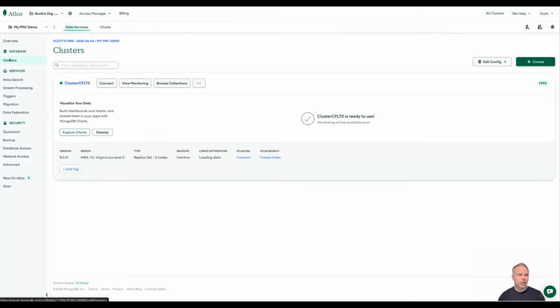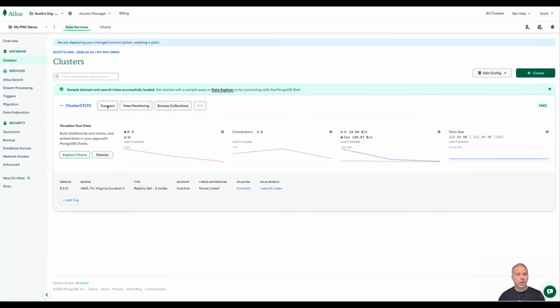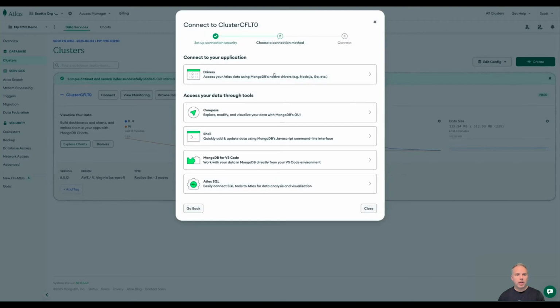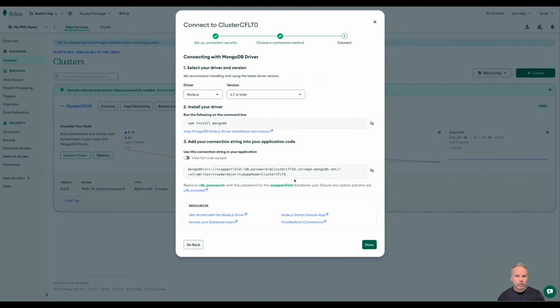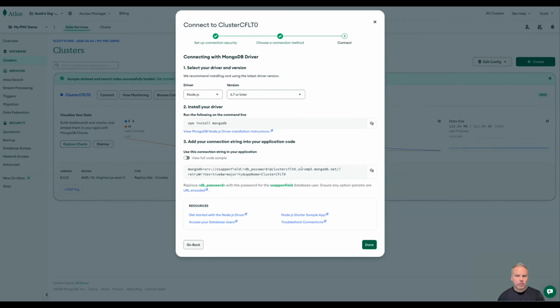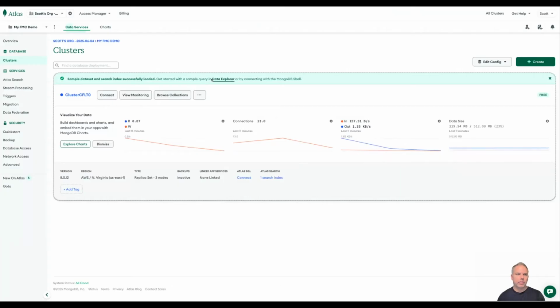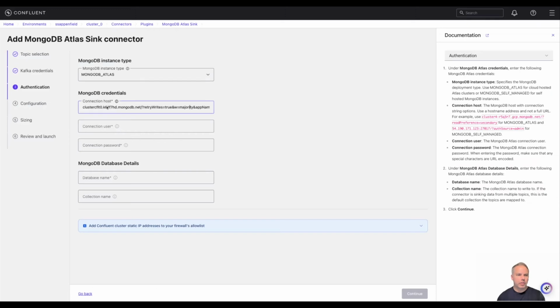I believe you come into clusters and can click on connect next to the name and just click any of these options like drivers. And I believe it'll tell you, yep, sure does. So I can steal that. And this is basically the string that you'll put inside of the box here. So let me put that in there. And that should just about do it.